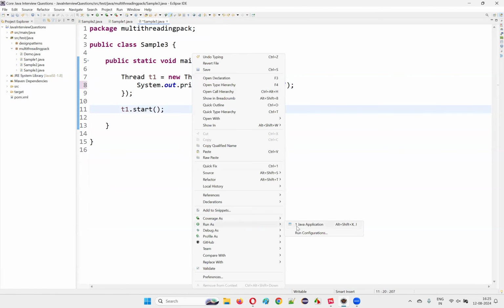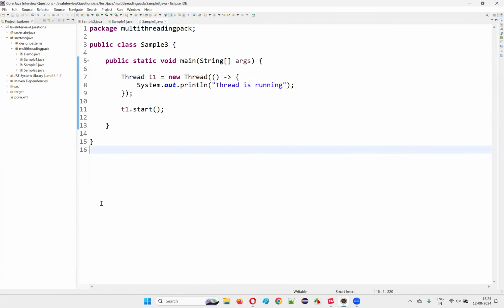Run this code, right click, run as Java application. You see, thread is running is printed. So these are the multiple ways of initiating a thread in Java programs, guys. These are the three ways. You can also take the screenshot of this Sample3. This is the simplest way out of all the three ways, using Lambda expressions. But to understand the concepts, and as part of answering the question in interviews, it is better to explain all three ways, guys.